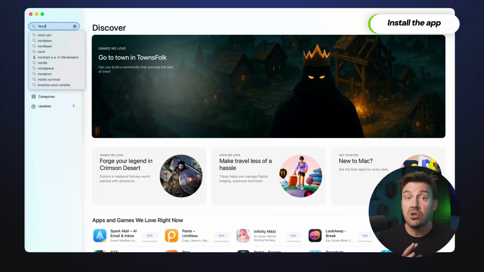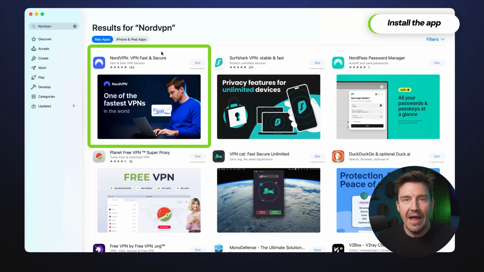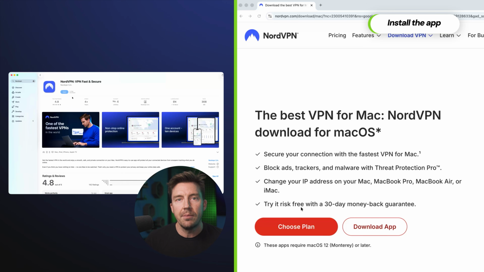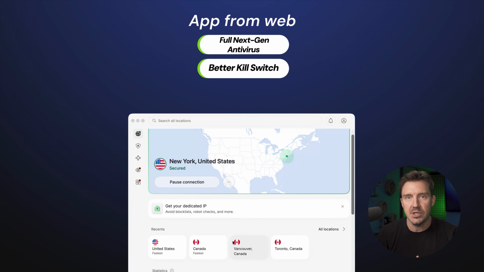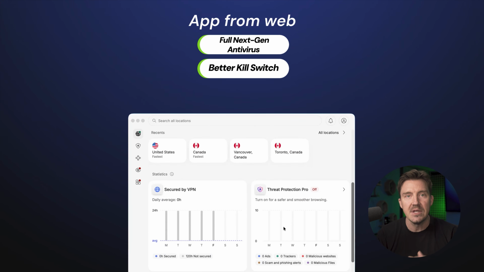Installing NordVPN on macOS is pretty easy, but there are two options here. You can either install it with one click from the Apple App Store or download it from the provider's website. There are some differences between the two. First of all, the website app gets the full NextGen antivirus experience. Secondly, the kill switch is working better to protect your apps, and so on.